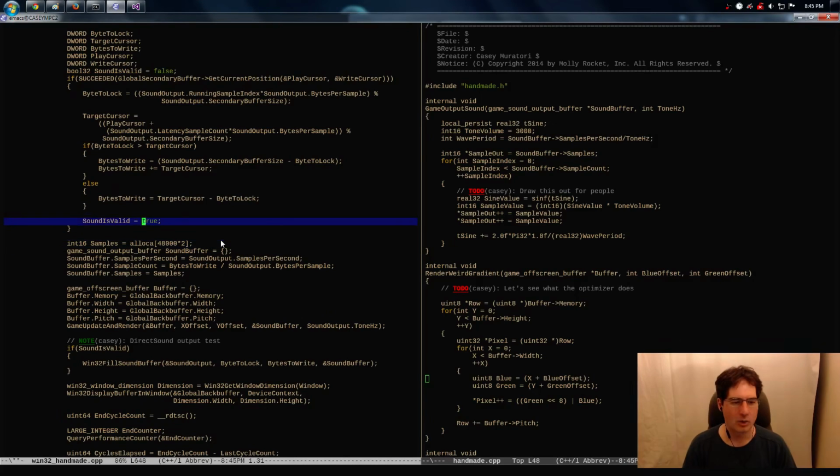Basically, what this allows you to do is say alloc and give it any size you want. So that's the size that we want. Let's say we want that many int 16s. That's how much we wanted. And what that will do is allocate that much memory on the stack for you.